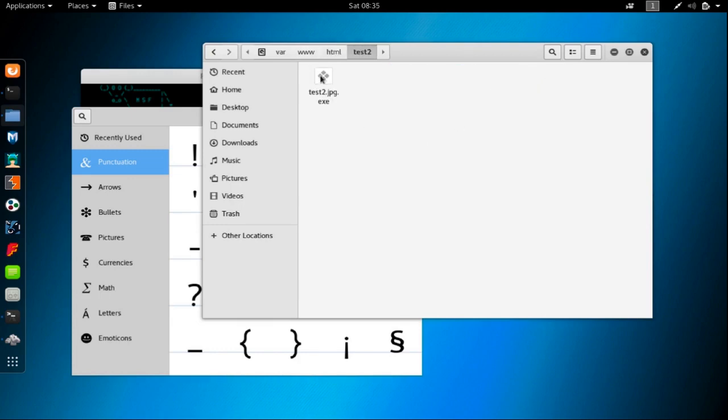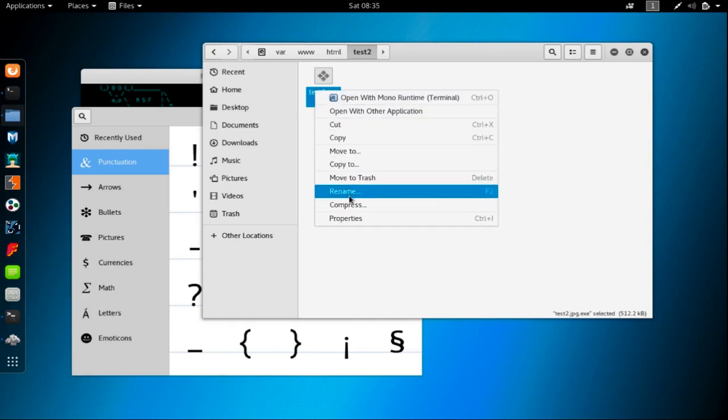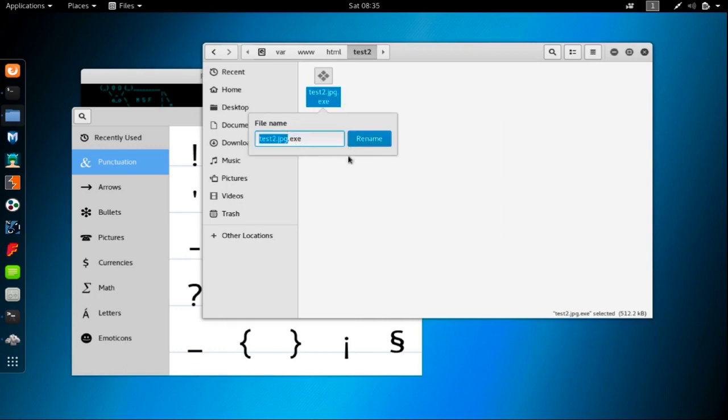And if I go to this folder, then I can find my test2jpeg.exe. So if you click here and say rename, you can actually change the extension from here. But if we change it really, then it wouldn't work, as I said before. So we're going to spoof this. We're going to manipulate this.